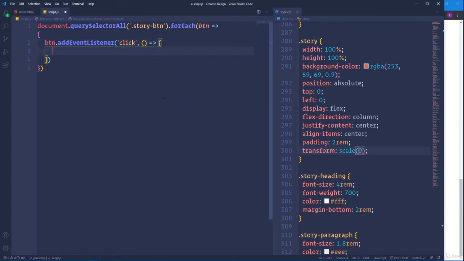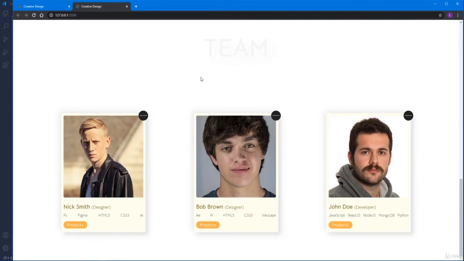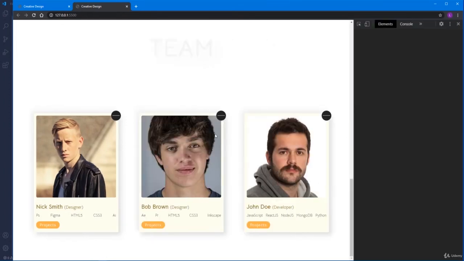Okay, now let's go ahead and test if the click event works. I'm going to use console.log. Let's say clicked. So if I inspect the page and switch to the console tab and then click the button, we will get clicked in the console. So it means that everything works fine, and now we have to make the story work.